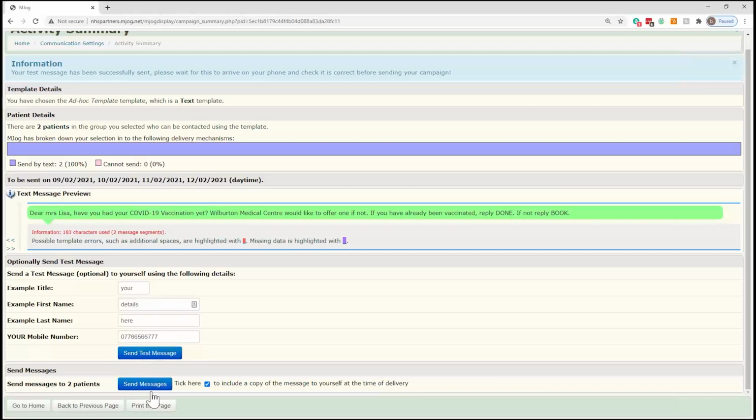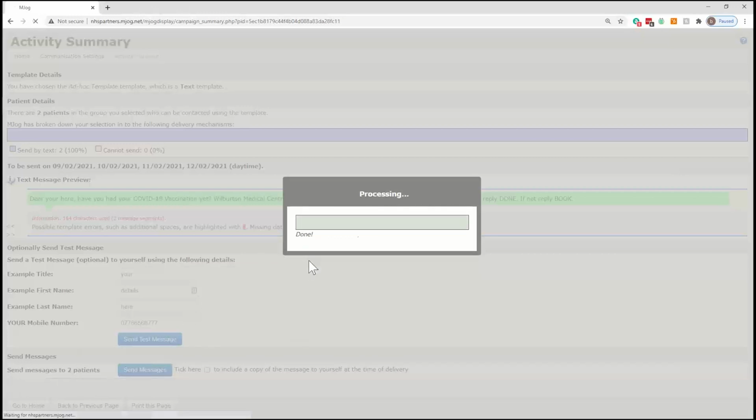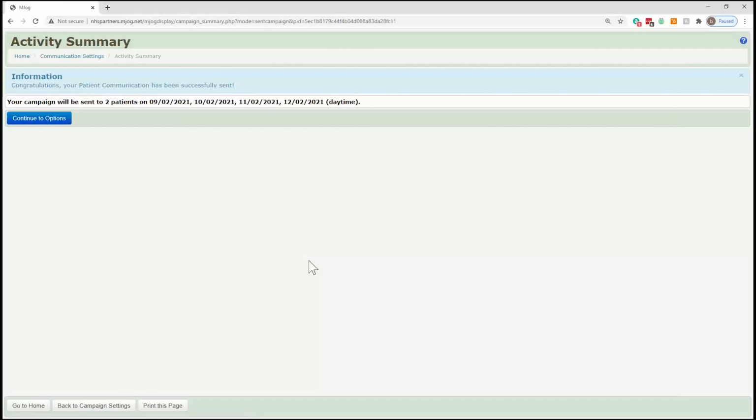But yes, fill it all in. Send yourself a copy. Make sure it's all good. When it's all good, send messages. Are you sure? Yes, I am. I'm going to start. And that's queuing it all up into the background.